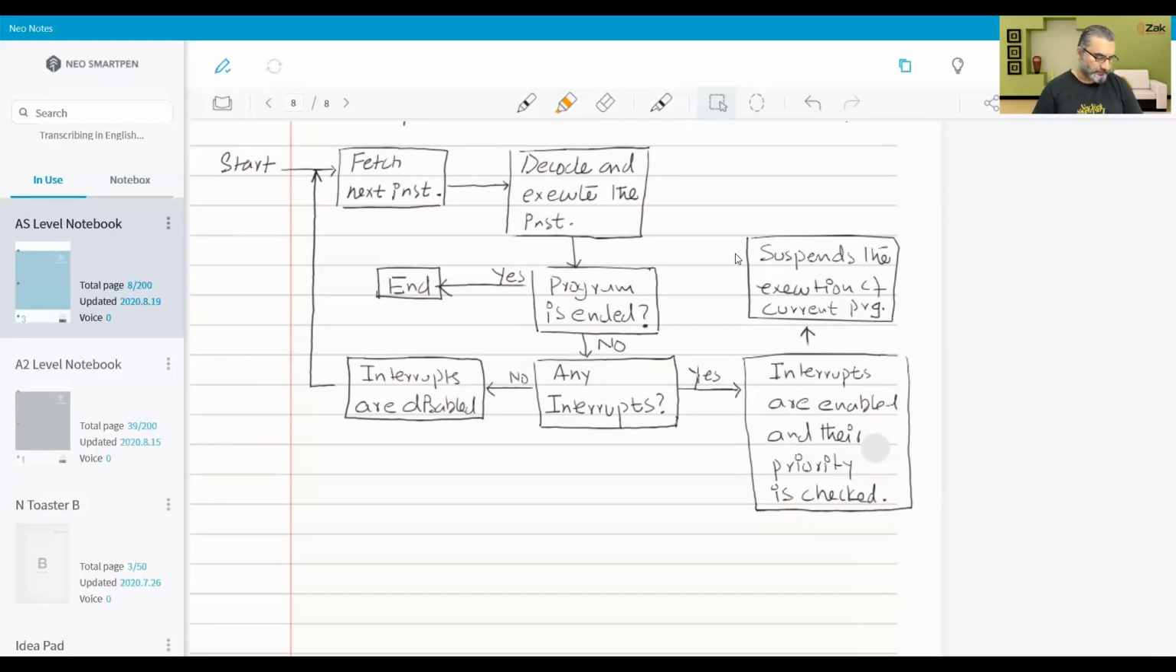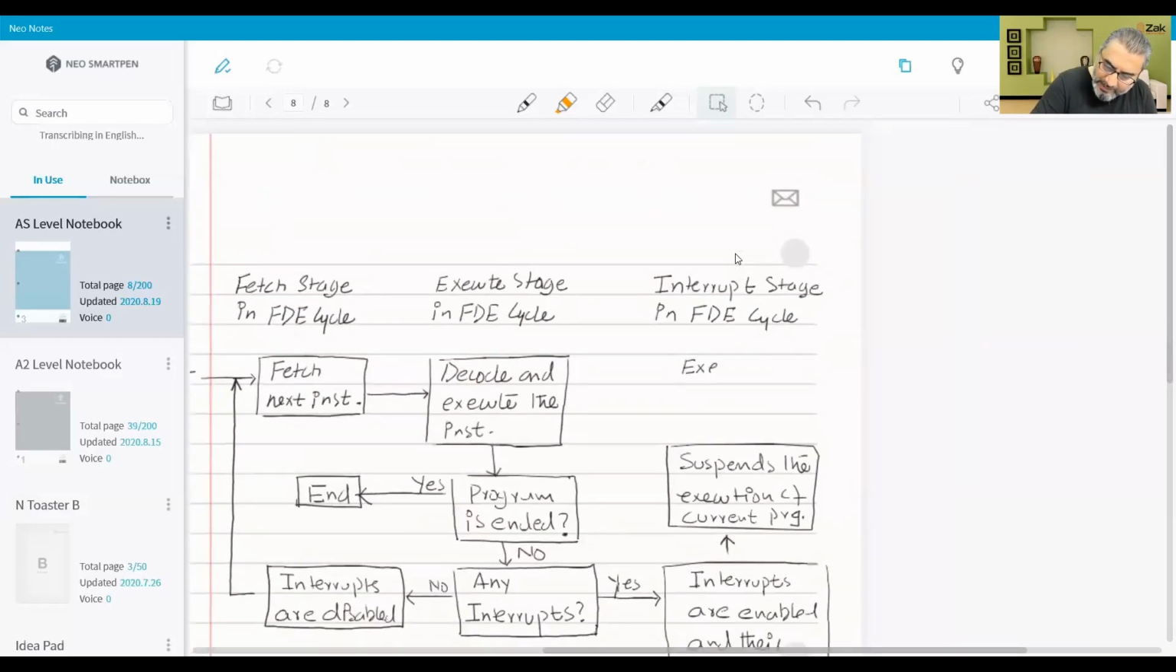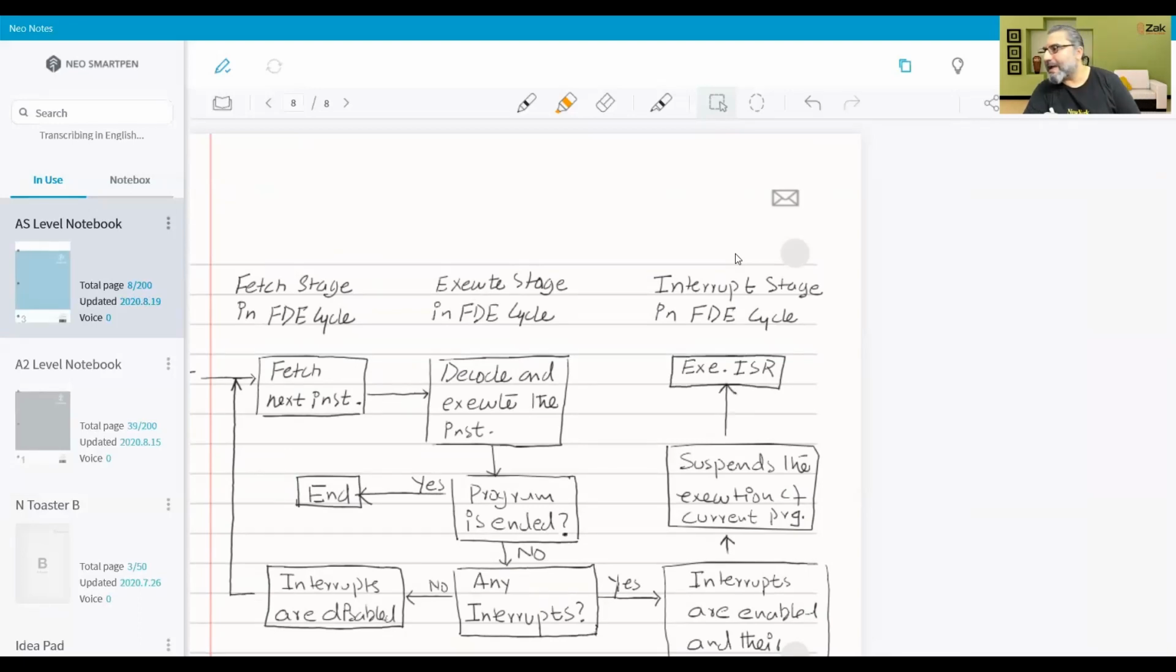Now afterwards, as I told you, it loads and executes the interrupt service routine. The interrupt service routine examines which program has generated the interrupt, loads that program with the help of the operating system in the computer's RAM, and then loads the address of the first instruction of the program related to the interrupt in the PC. And then again the process gets back to the fetch stage of the fetch, decode, execute cycle.